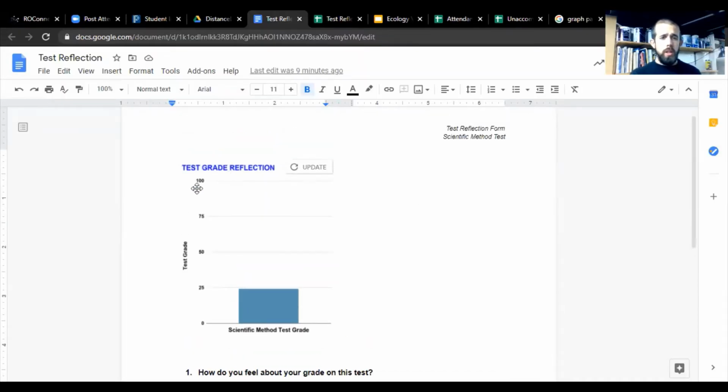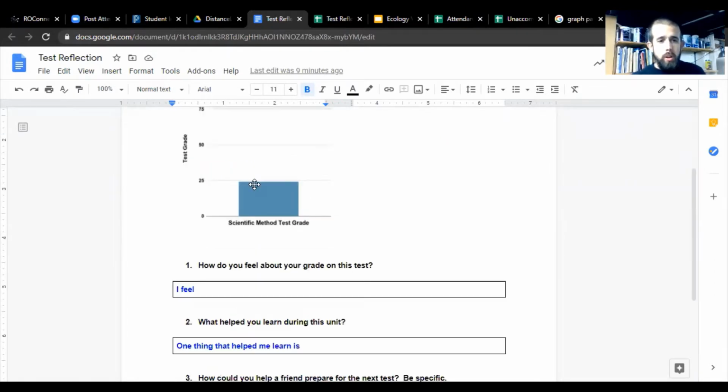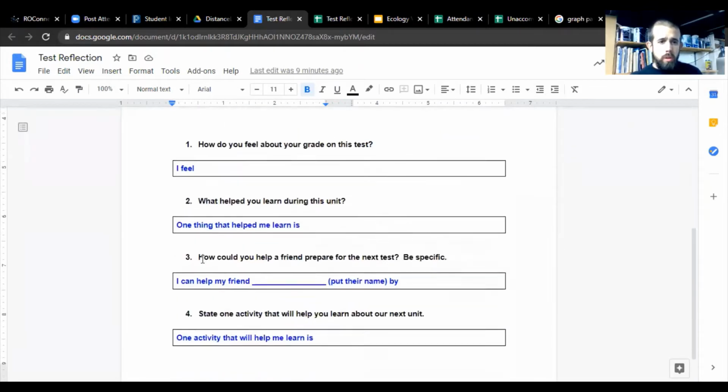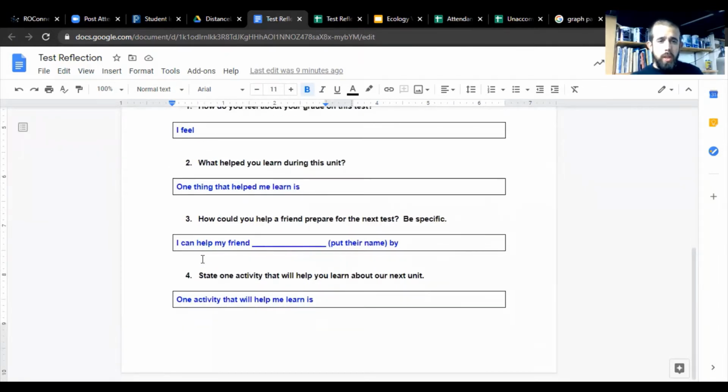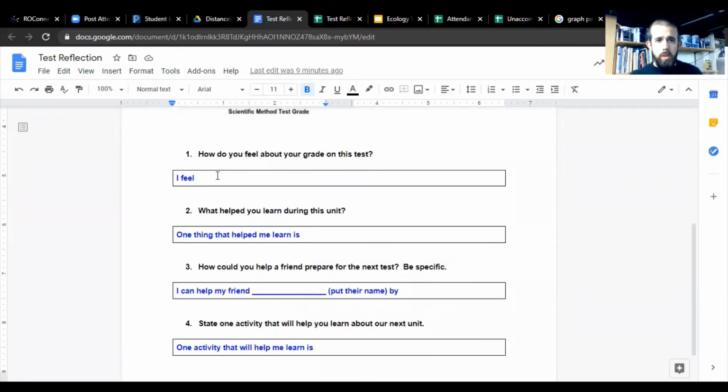So today in class you'll be working on this. It is your test grade reflection. And there are 1, 2, 3, 4 questions for you to answer. You can answer them in the blue box or where the blue writing is. And I just gave you some sentence starters to get you started writing because I know sometimes it's like, what do you want me to say? I don't know. So those are the questions that you can answer.